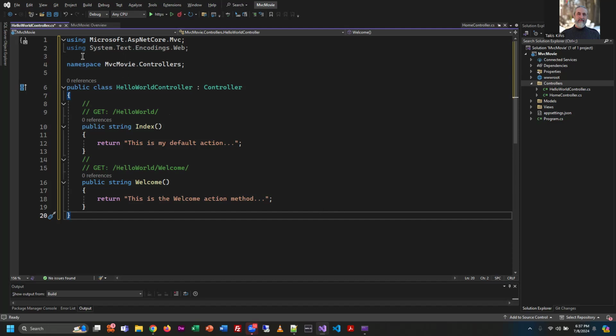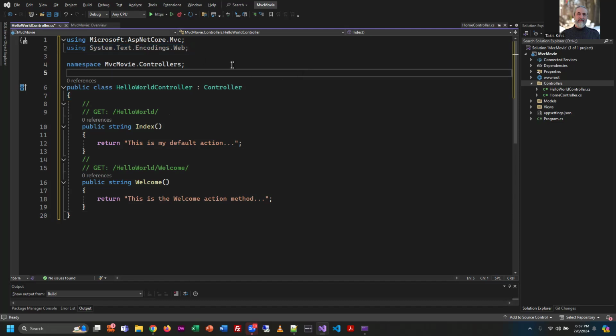Now, we added this using library here. I'm not sure why this one is really necessary, actually, because you see it's grayed out. It's not really being used. But, you know, they put it in there. The index method is replaced. So instead of returning the view method, it's actually returning a snippet of text.